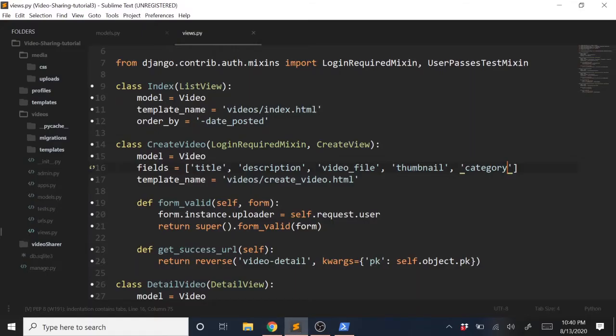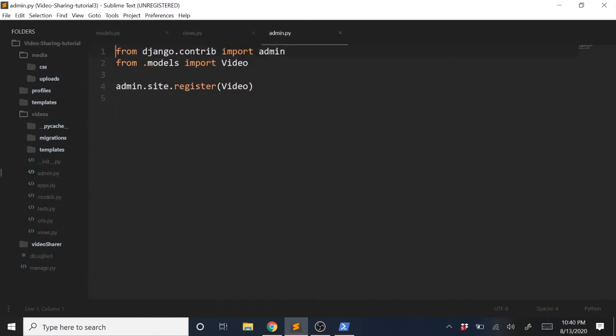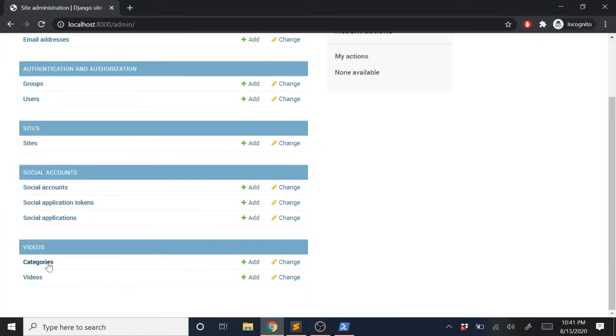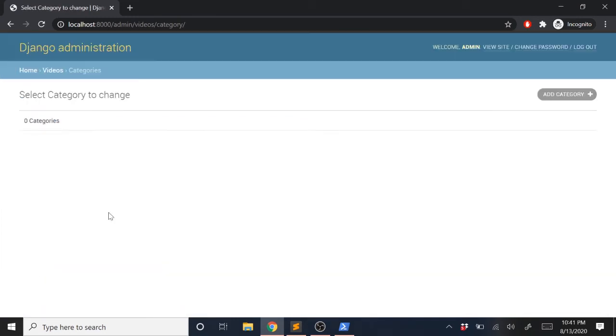So back in our text editor, open up our admin.py. We registered a video model. We did not register the category model yet. So let's go ahead and import it first. And then down here, we'll do admin.site.register(Category). Go ahead and save that. Come back here, build the page. And there's our categories.